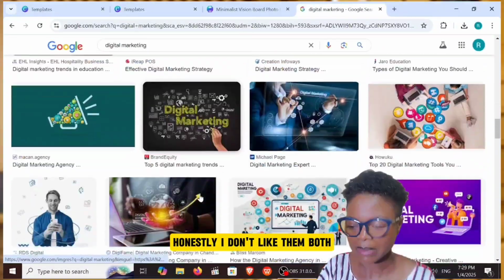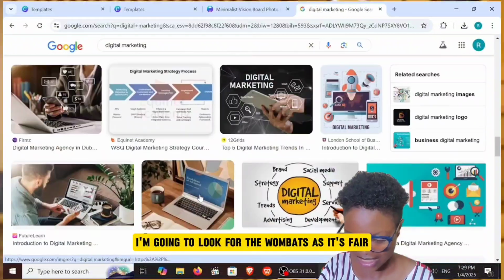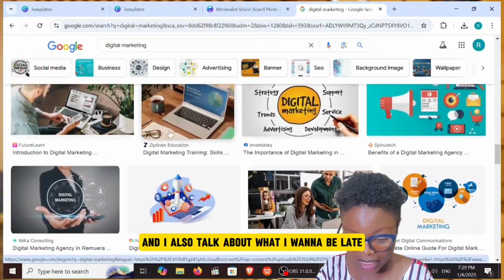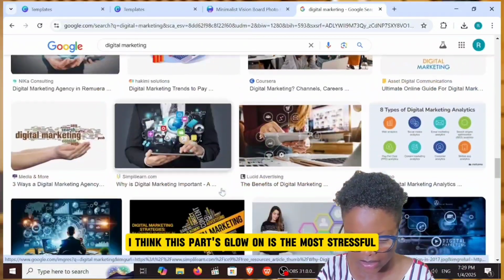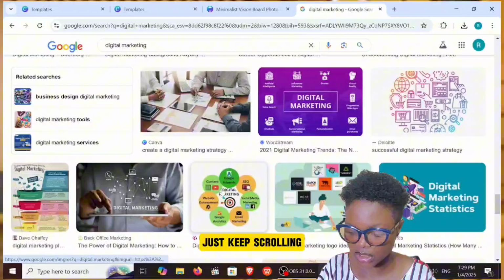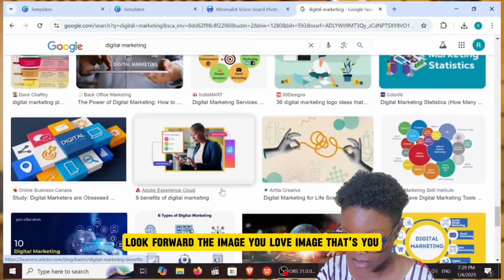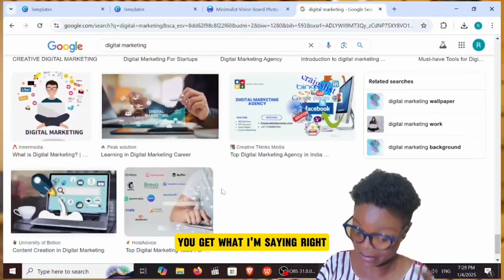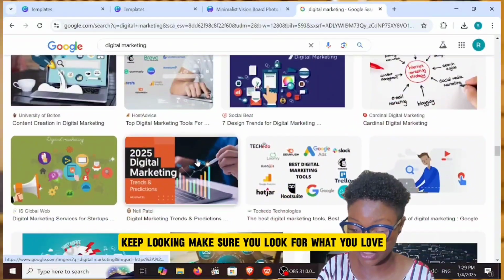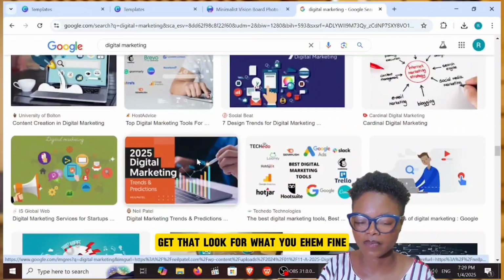I don't like them, but I'm going to look for the one that is fair, that's attractive to me, and I also talk about what I want to be learning. I think this particular one is demonstrating what I want to be learning, but not the way I want it. So just keep scrolling, look for the image you love. You get what I'm saying, right? So let's keep looking. Make sure you look for what you love. Okay, you get that? Look for what you find.